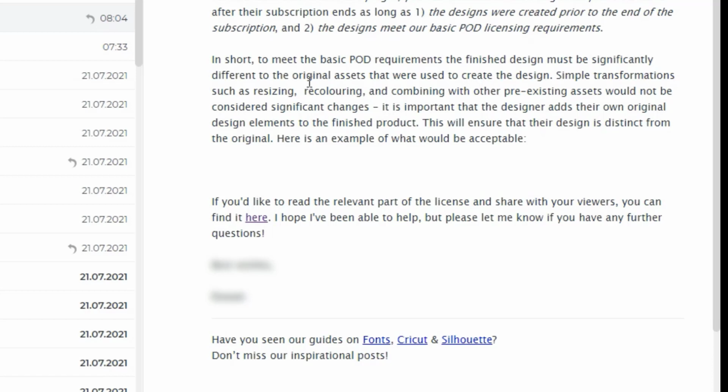I also asked if it's enough to just add text to a graphic or design, and they confirmed it's actually not enough. So if you just add text to a pre-existing graphic or design that you download from Creative Fabrica, it would not fall under basic POD, and you would need to take it down after the subscription ends. They just want to ensure that you create significantly different designs. And let's take a look at some examples.